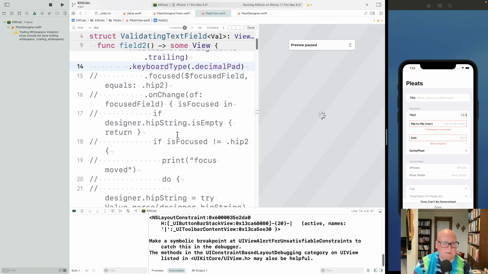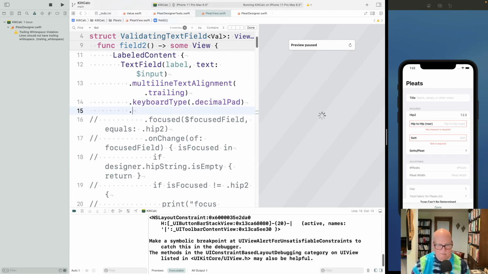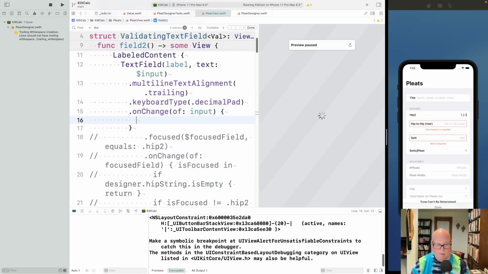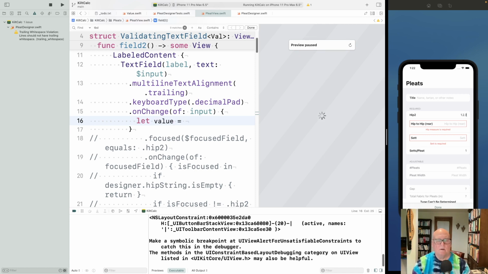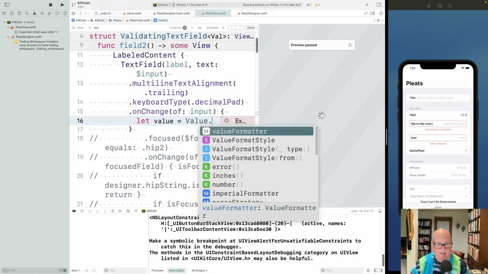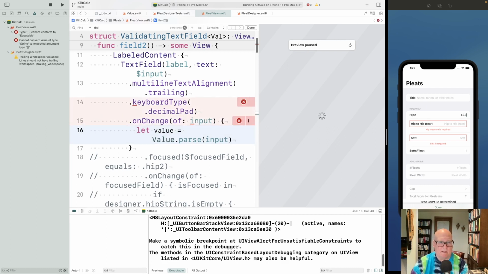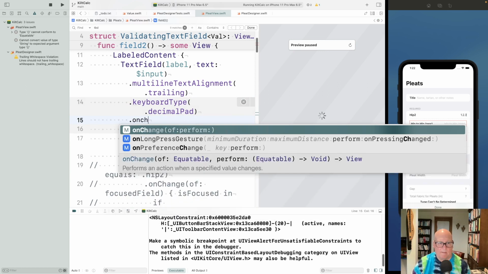Let's try the on change of input. Okay, let value equal... well, generically, I'm not going to have value forever, but value.parse of input. I have to do a try catch, I think. Can I convert to equatable? Can I convert value of string to such a type? Equatable to void.